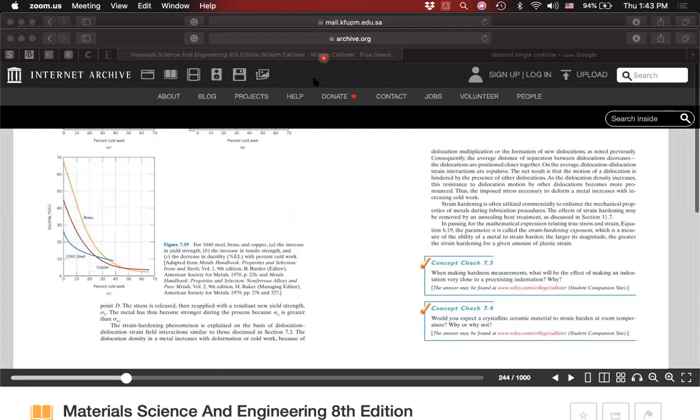The message today: we can play with the properties and the behavior of the material if we can change the structure. Today, we talked about different mechanisms that can play with the structure of the material and allow the material to gain more strength. Whatever mechanism we come up with, the goal is that we want to restrict the dislocation motion.